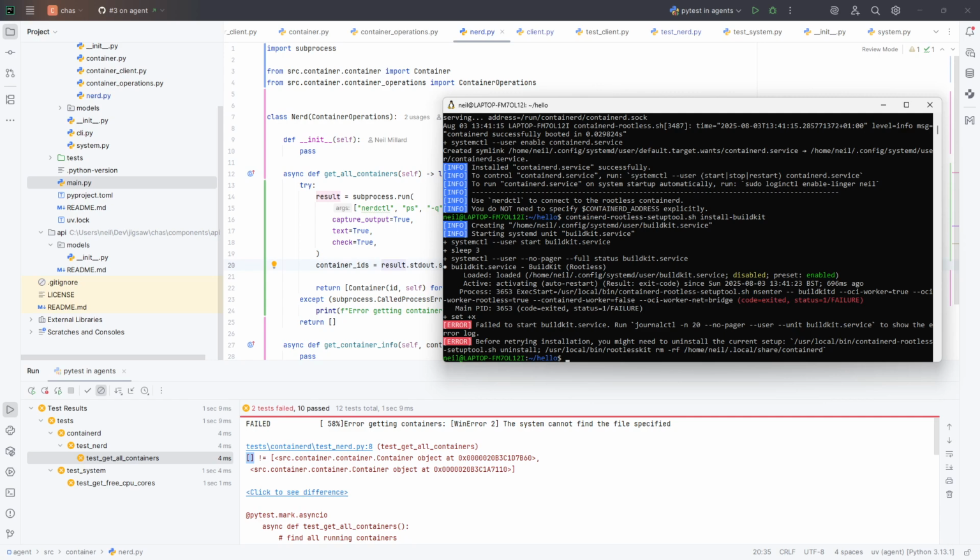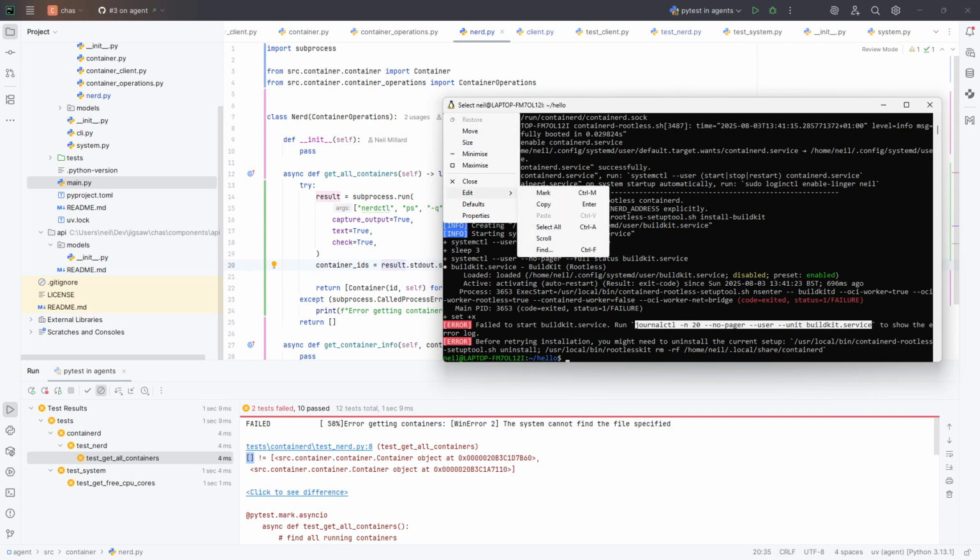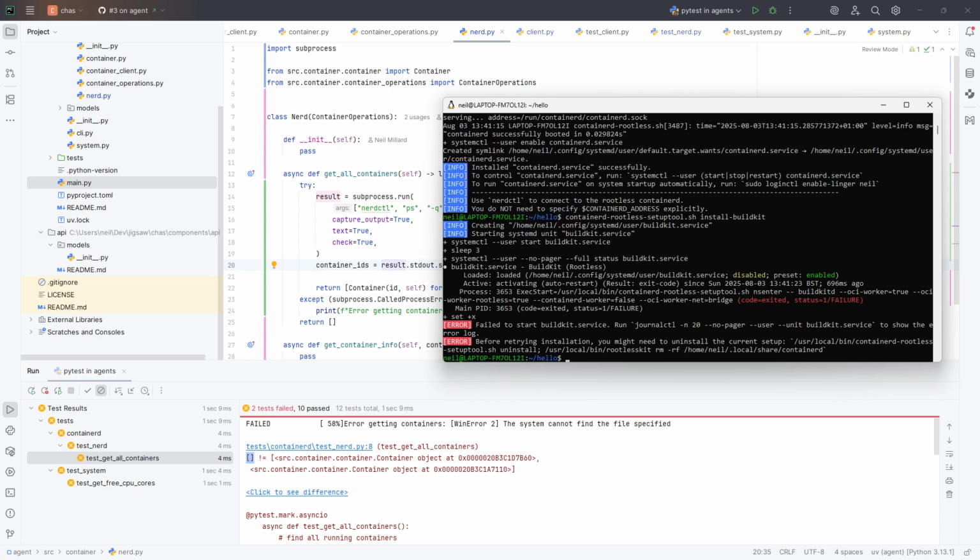I was obviously wrong. So apparently it runs the rootless setup tool, nsenter, BuildKit OCI and so on, and it fails with something. Failed to start the service, run journal something to show the error log. Okay, let's have a look at the error log. We might need to be root to do this. Well, this is really more of a rabbit hole than expected.